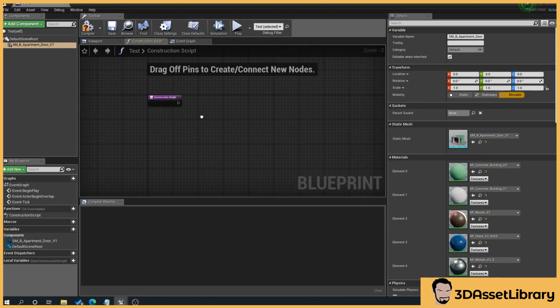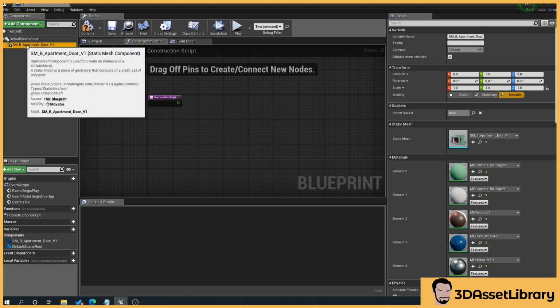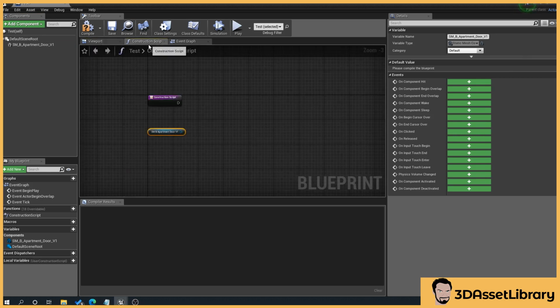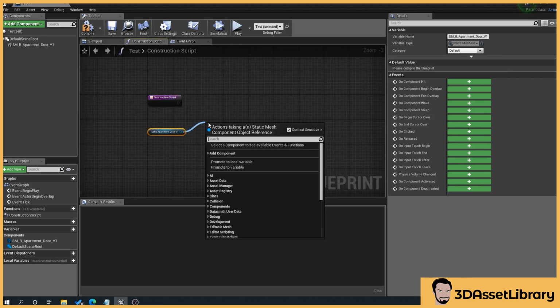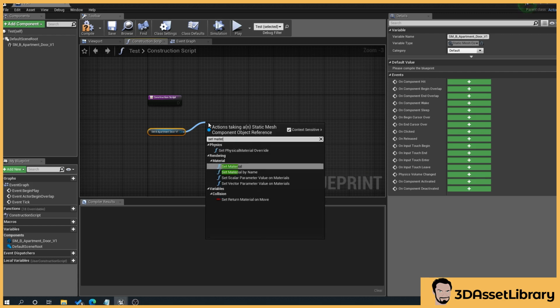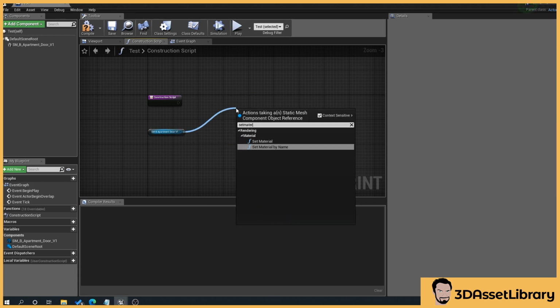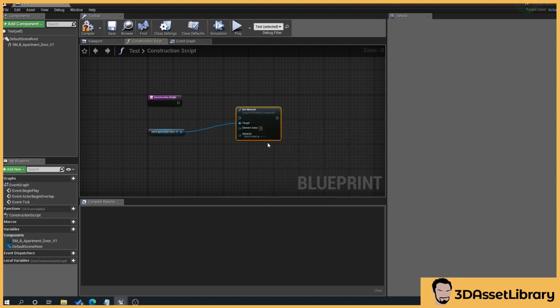Now, if you don't know what construction scripts are versus event graph scripts and things like that, please, I've got a video on that that just breaks down very quickly what the difference is. So what we're going to do is we're going to drag in our mesh. So this is essentially what we've got here in the viewport, and we're going to drag off of this and go set material. And we want the top one, which is, just drag it off again, so I did that too fast, set material. So it's just the one that says set material.